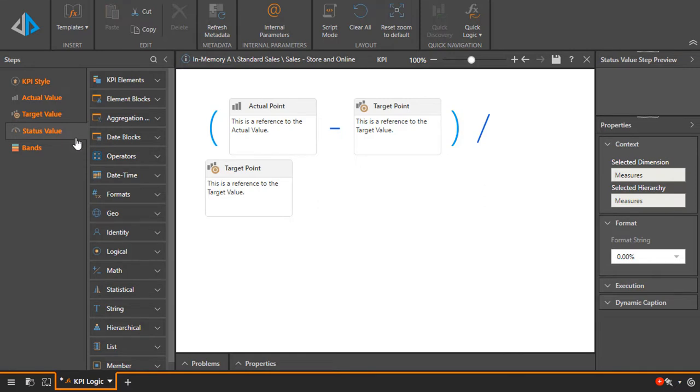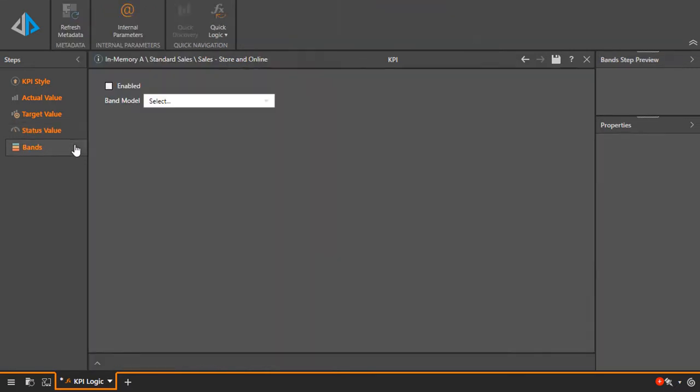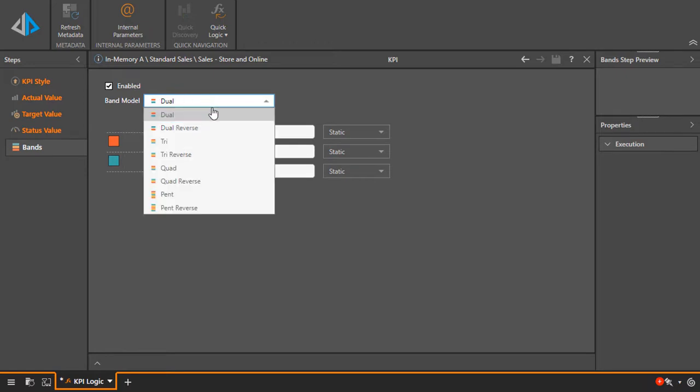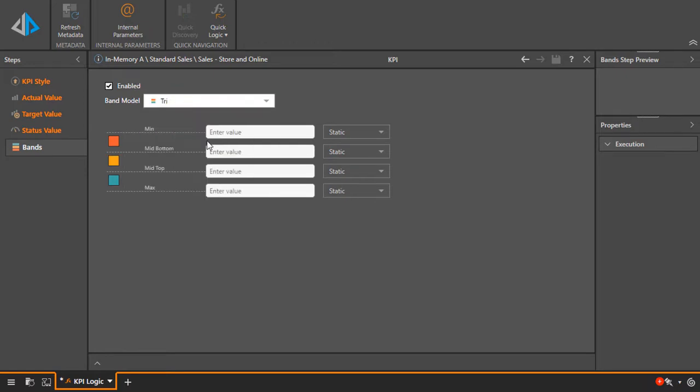The final step is to define success and failure bands. Although this is optional, almost every KPI includes banding to graphically indicate performance to users. We'll choose the classic 3-band setup. We next need to set the trim points to define where a band begins and ends. Each trim point value can be independently defined, and there are 4 techniques for setting them.